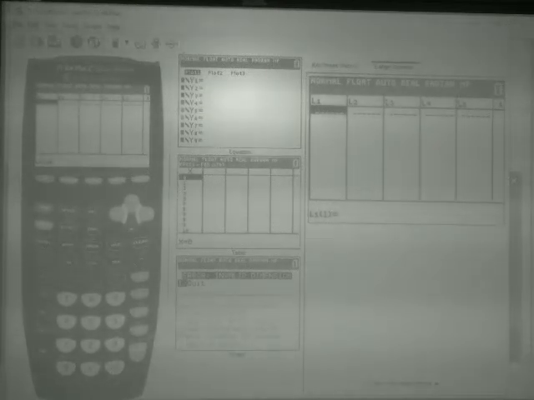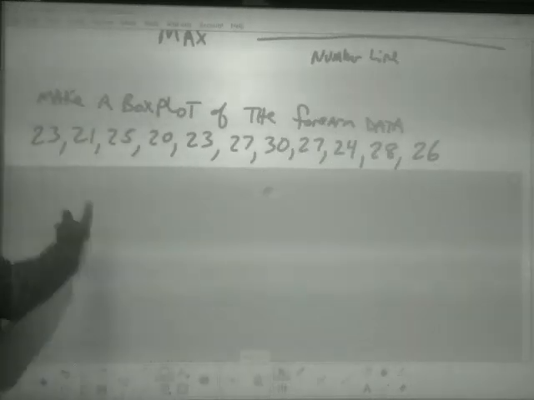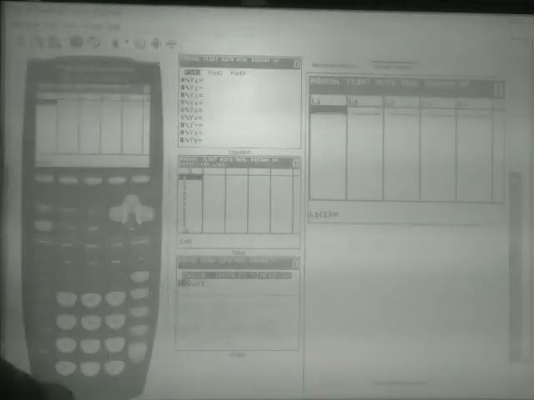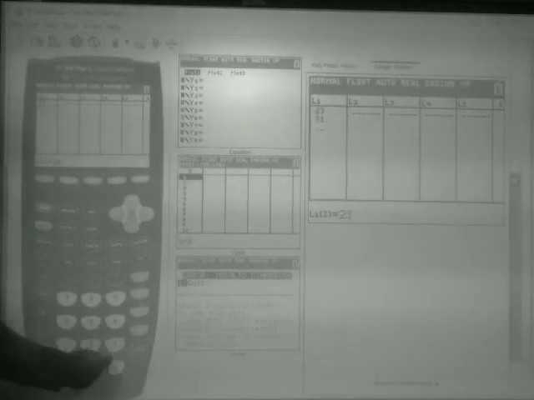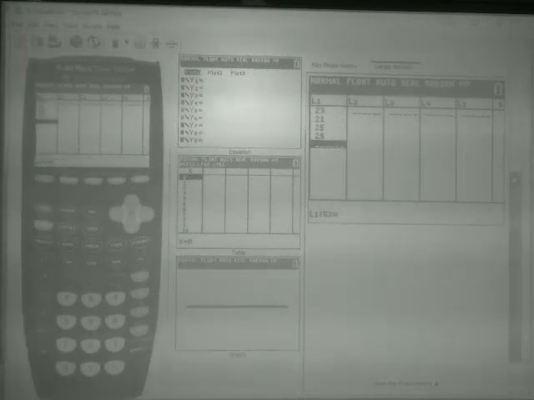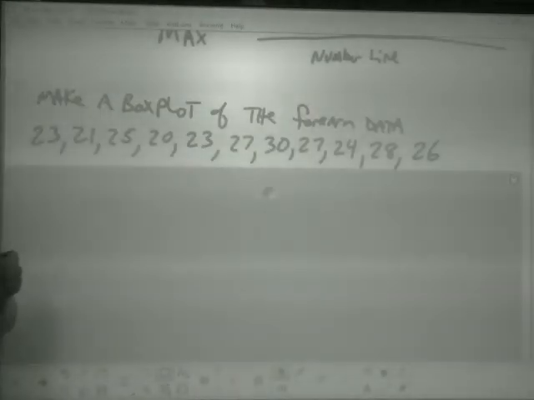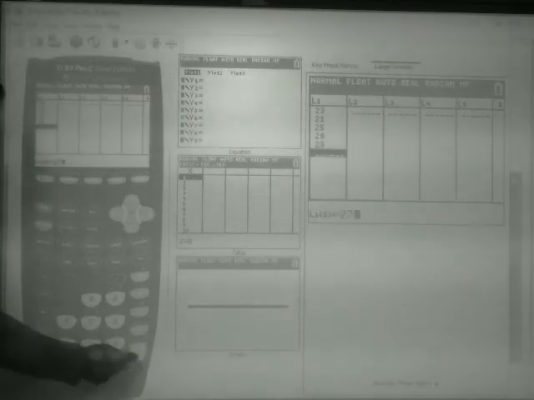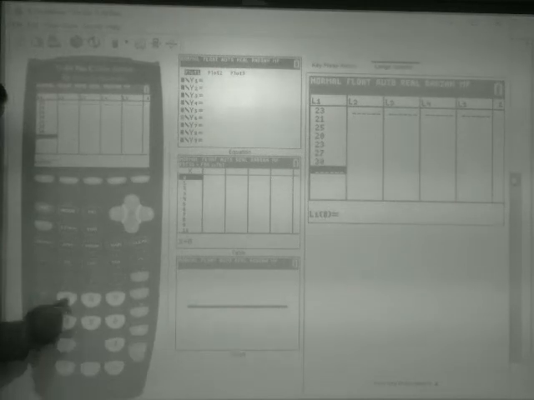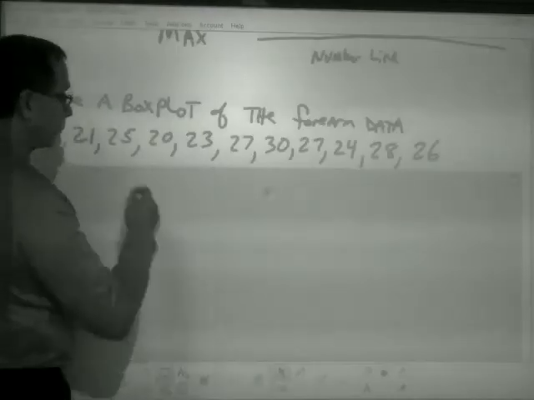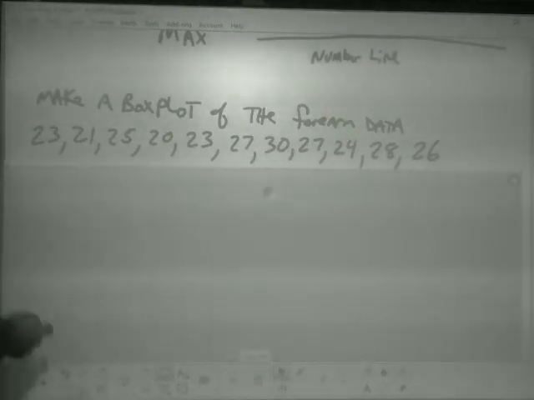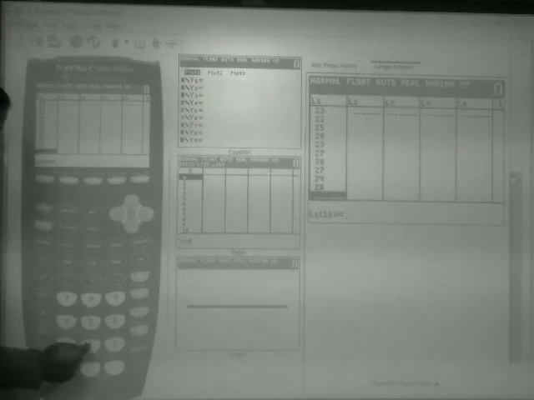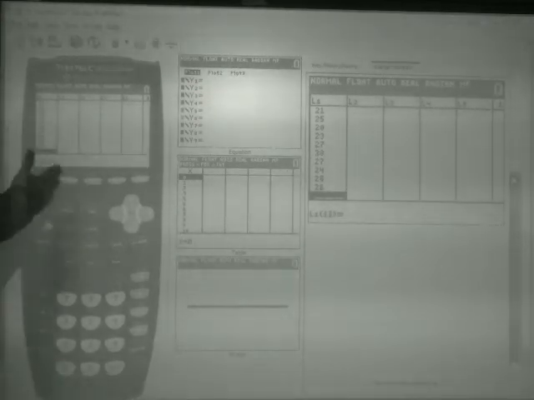Okay? So now I'm going to take the data from this and put it into the list. All right, so 23, 21, 25, and 20. So I go back to my calculator. 23, 21, 25, and 20. Where are the next numbers? 23, 27, 30, 27. So I go 23, enter, 27, enter, 30, enter, 27, enter. 24, 28, 26 are my last 3 numbers. So I go 24, enter, 28, enter, 26, enter. And that's how you get the data into your calculator.